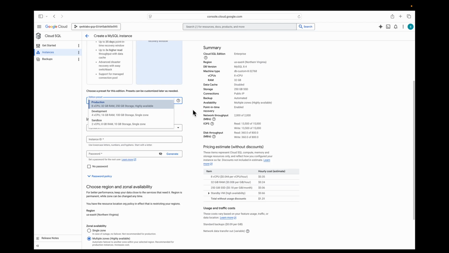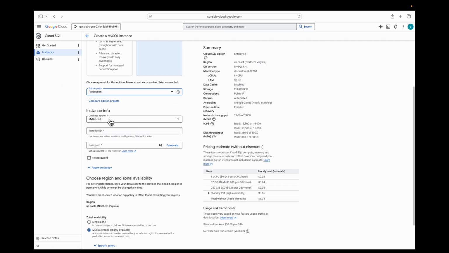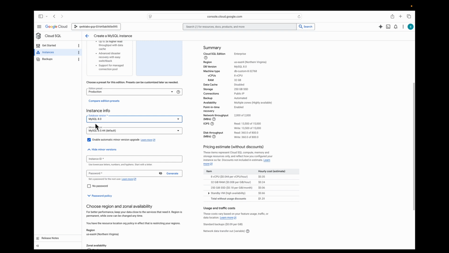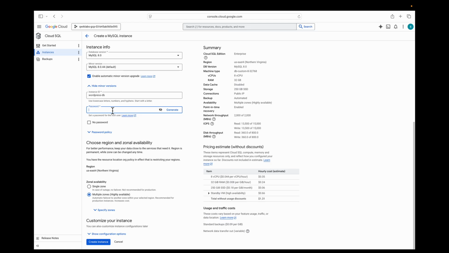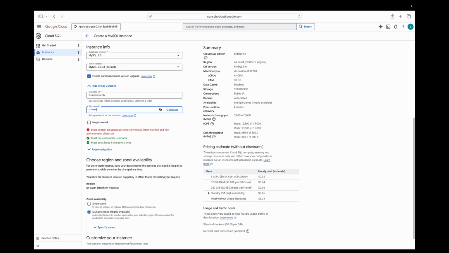So we can go with whatever is the default one. The database engine, we strictly recommend that based on the requirement we have to choose 8.0. You can leave it as it is. Also enable automatic minor version upgrade, we'll leave it. Give it an instance name like database server name. So WordPress DB.